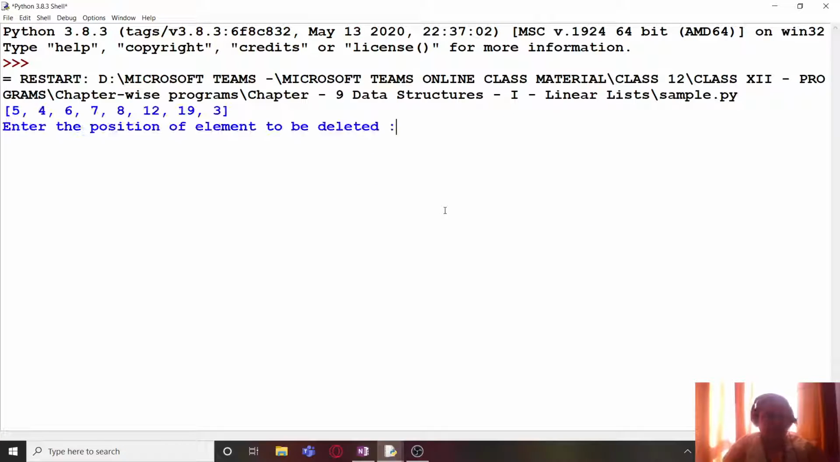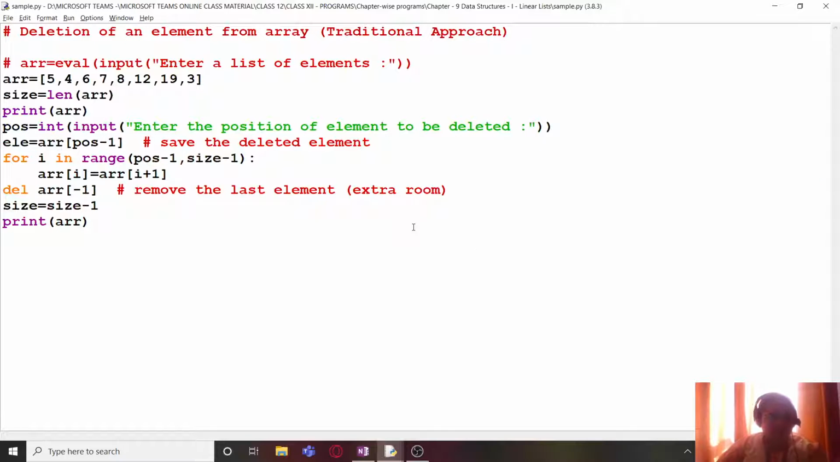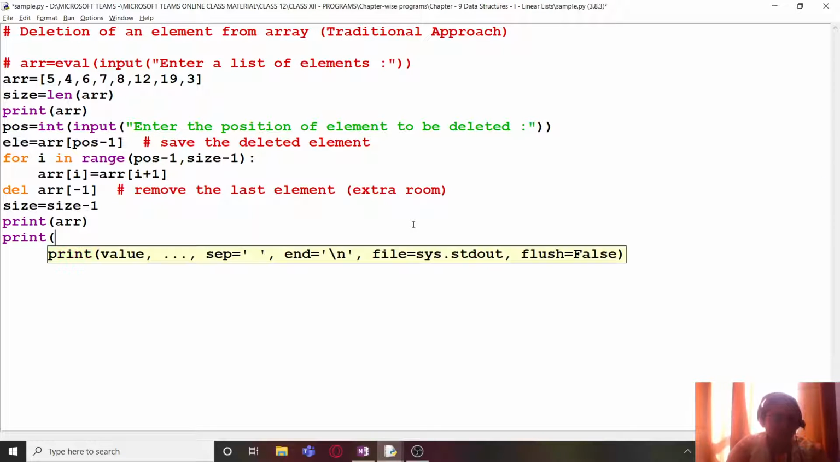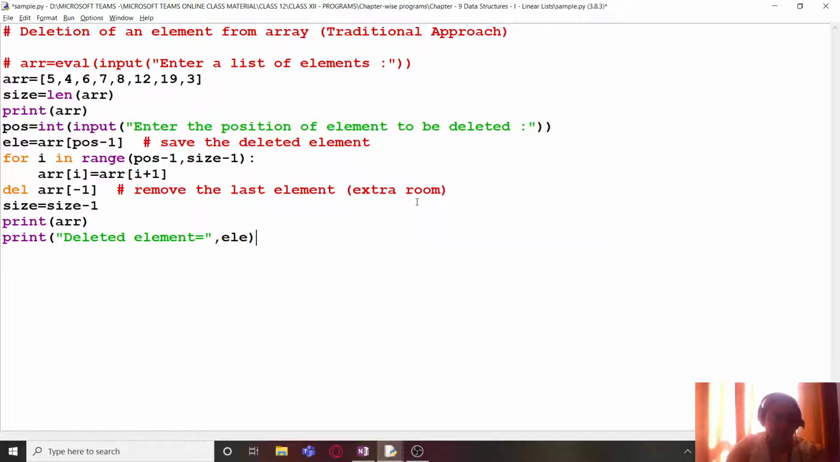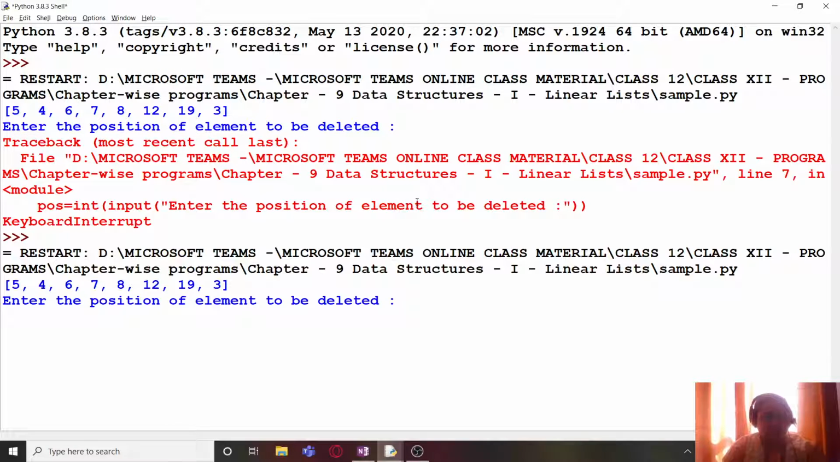This is to display the element which is to be deleted, and I don't know whether I have displayed the element. No, so I am going to write print deleted element is LE, and now I will run it once again. So enter the position of the element to be deleted. Suppose I want to delete the element at position 4. Deleted element is 7, and we can see that 7 is removed and we are left with the rest of the elements 8, 12, 19 and 3.